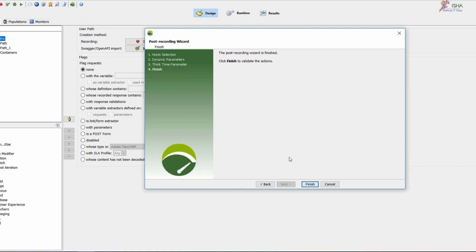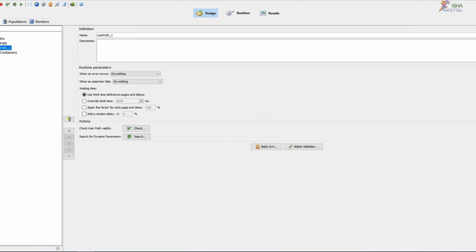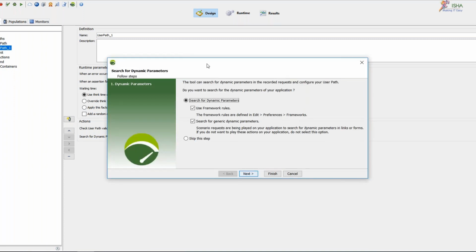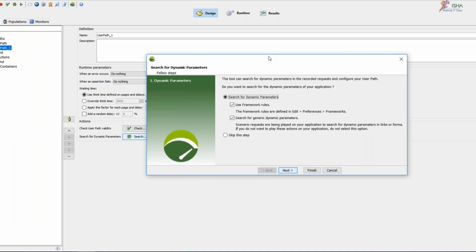After finishing it, if you want to see whether there is any parameter, because you have just skipped past it in the wizard, you can click this again, and the dynamic parameters will come up once more. You can go ahead and check it, right?